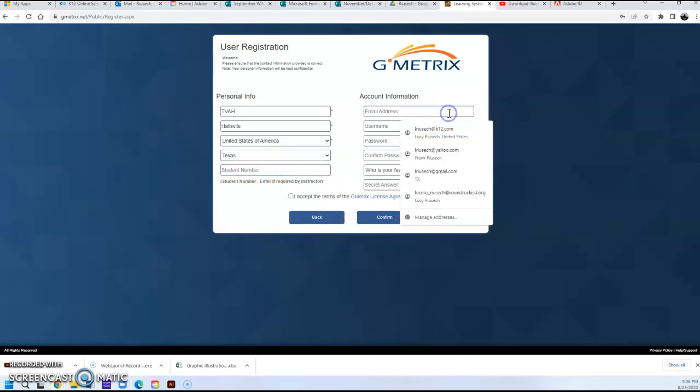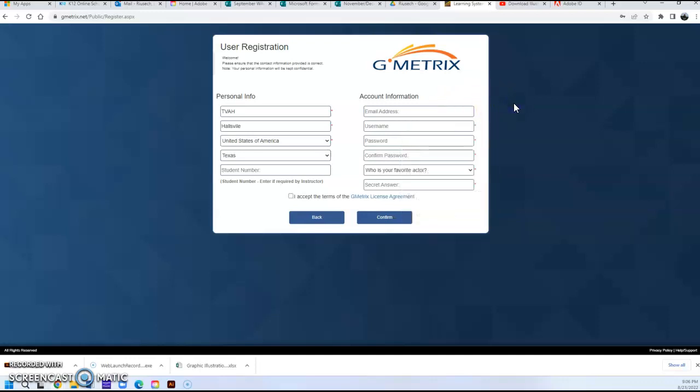And here is the email. So email, you can use your school email. However, if you forget your username and password, then it won't come to you. You will not be able to reset your username and password. So if you decide to use your school email, which is totally fine, you just won't be able to recover your password if you ever lose it. So you're free to use a personal one, but you don't have to if you don't want to.